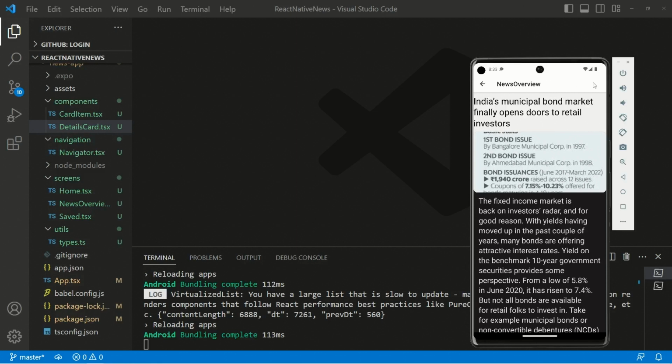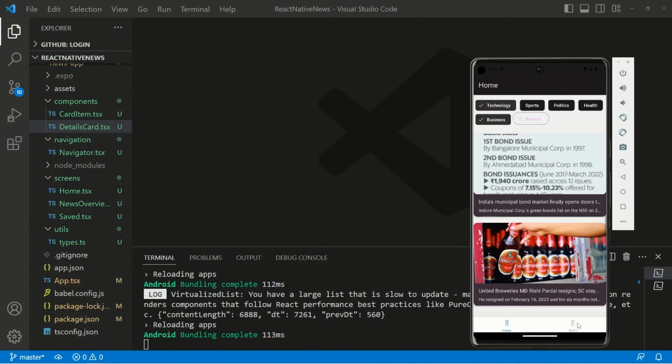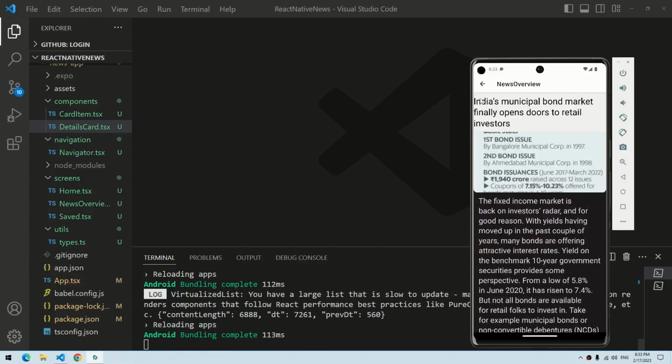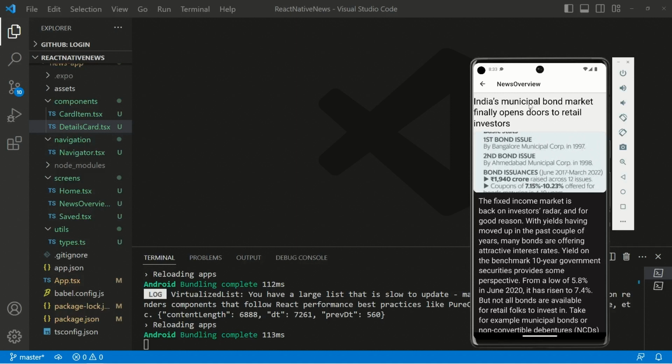So the user can click on that button and the news gets saved. And then we can show all of the saved news inside the saved section as well. So with that, we can just add the button inside the navigation bar of the news overview screen. If you don't know about the options, we have the functionality of options inside the screens. Every screen contains options for the header.